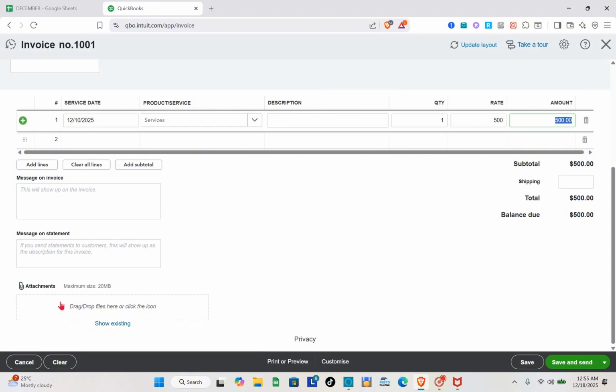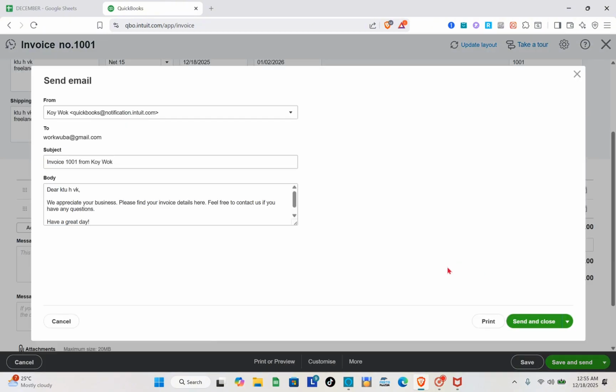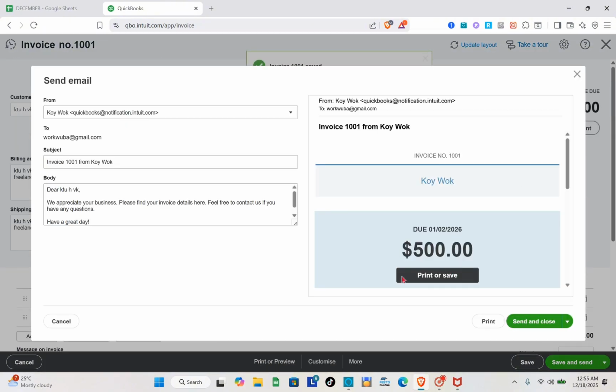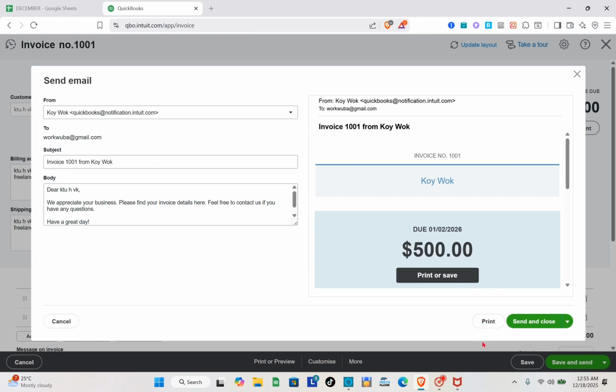And if you have an attachment, we have a maximum size, which is 20 MB. You just have to add it right here. After that, you just have to save it, or save and send this invoice. Once you have finalized this invoice, you'll be able to see this preview. After that, you can print this one as well. So that's it for this video.